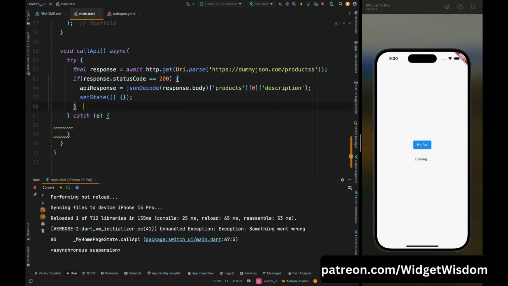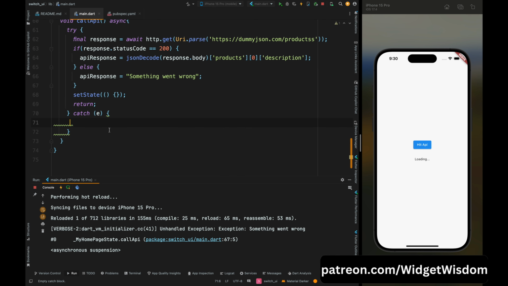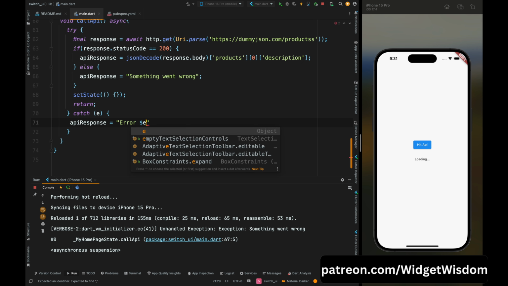Now here add one more condition that, if the status code is not 200, then we are saying that something went wrong, and we are adding that data into the API response variable. Now also remove the setState from here, and add the setState and return statement here. Now come inside the catch block and store the exception value inside this API response variable. So I have just added that.